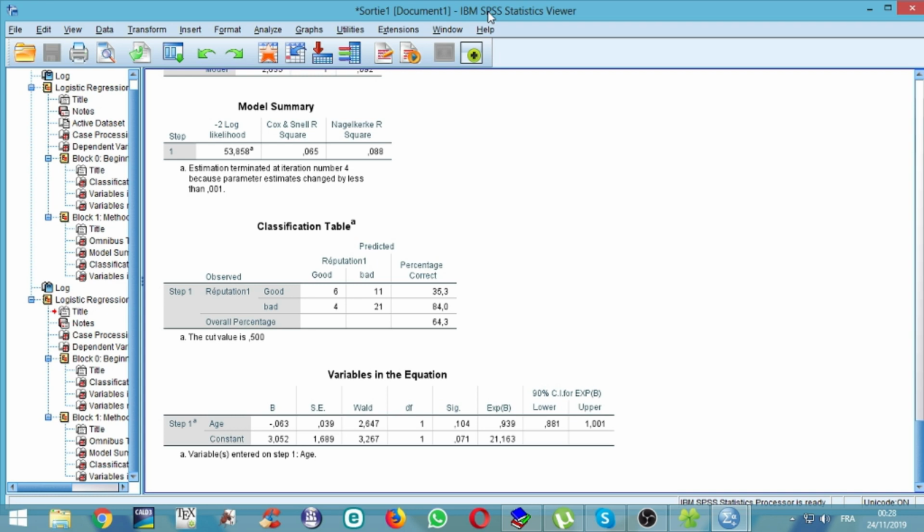This is the classification table of our probability, which means that we have 6% in our sample that were in good reputation that are now in good reputation. We also have 11% that were in good reputation that are classed in bad reputation. That means that for our percentage of being in bad reputation, the classification percentage of correct is just 35%, which means that our model is not very good. So we'll come back to categorical age classification.